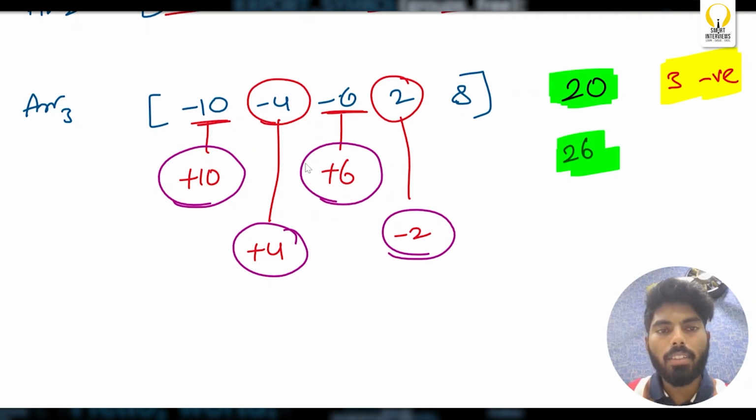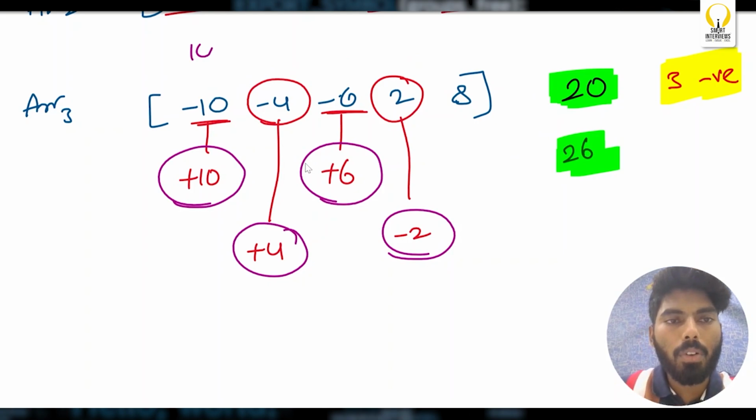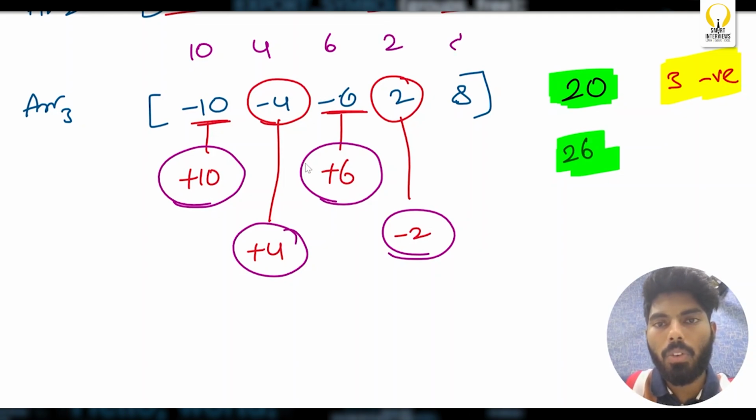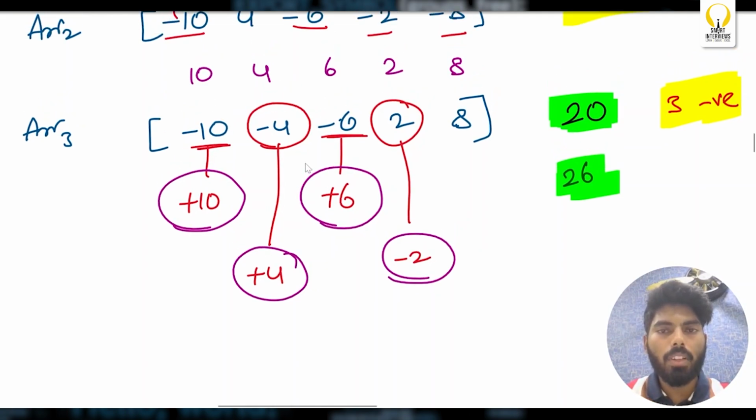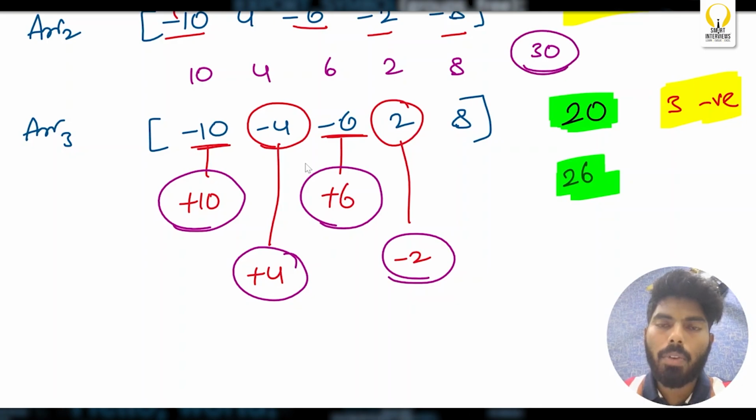If you see, let us assume we don't have negative values. Let us assume we have positives only: 10, 4, 6, 2 and 8. What is the sum of this array? Let us assume the sum is 16 plus 4, 20, 28, 30. The sum is 30. If I ask you to remove one element such that the maximum sum remains very little less than the existing sum.